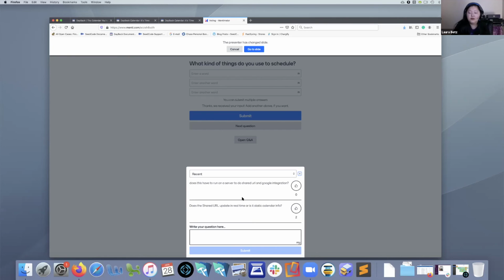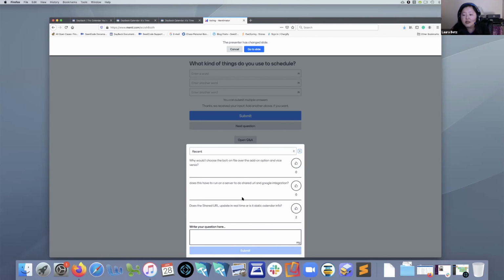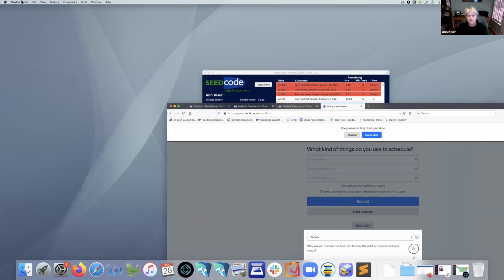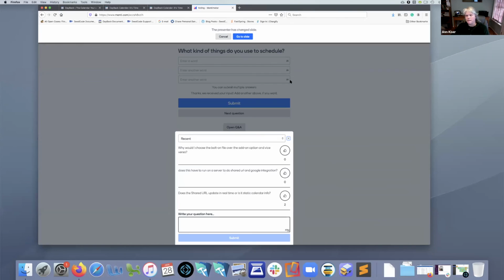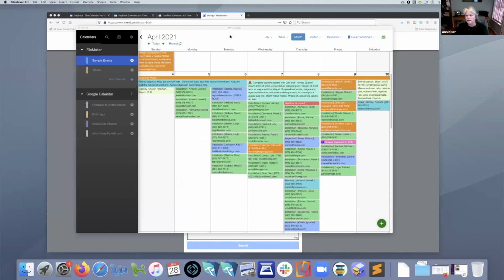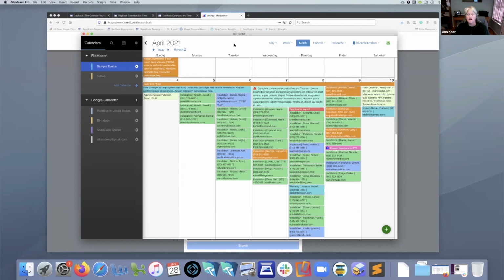Okay, cool. Then a next question: does this have to run on a server to do a shared URL and Google integration? No, it does not. The sample file that I've been using today for my time tracking is all local on my desktop. This is actually not hosted on a server.